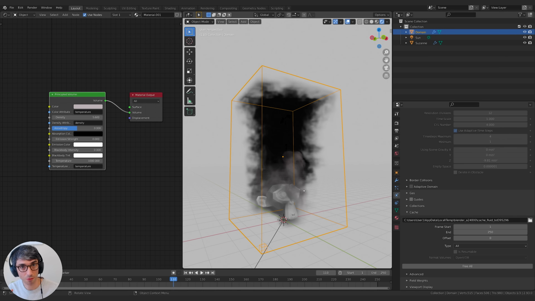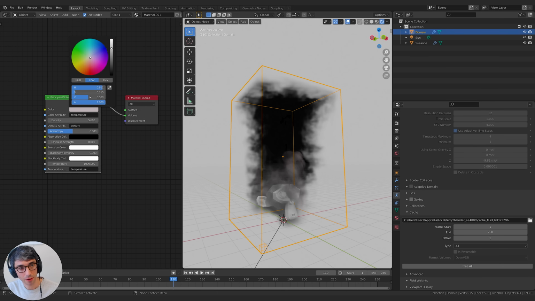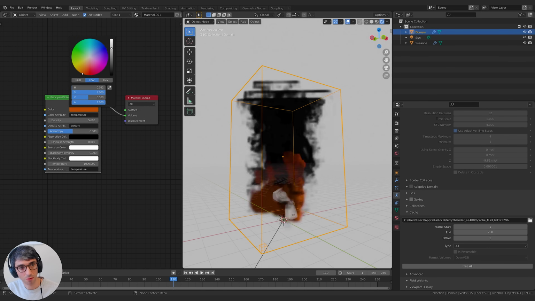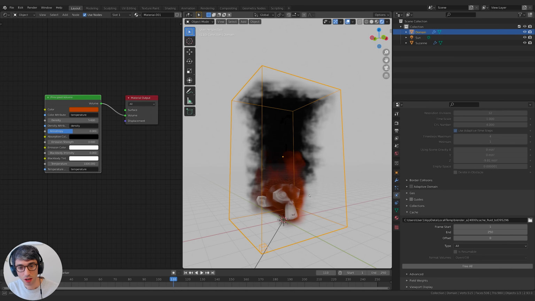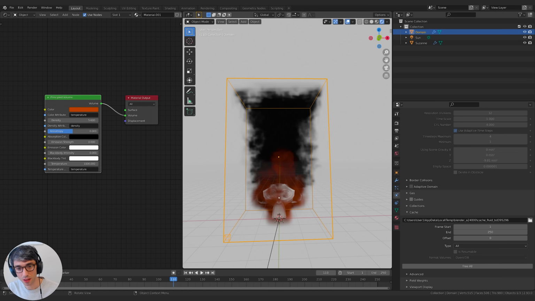And because we've made it fire and smoke, it's going to be hot right down here, and it's going to cool off as it goes off. Now if I take my color and I give the color a fire color, so something like red or maybe an orange color, you can see that this bit down here is going to pick up that color where it's hottest, and then it's going to cool off as it goes.